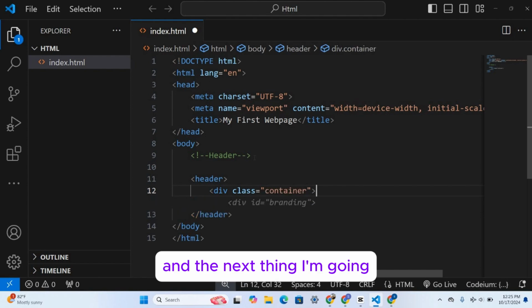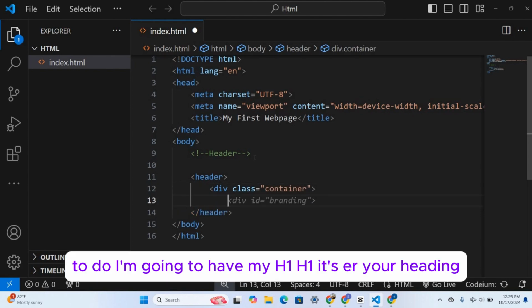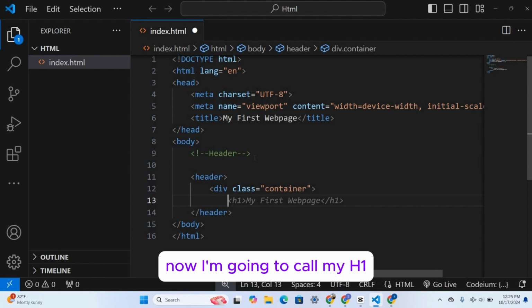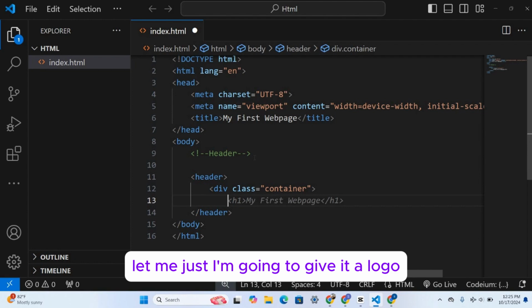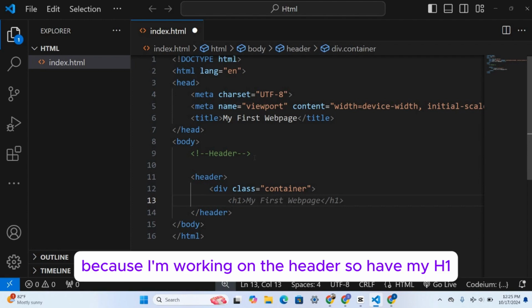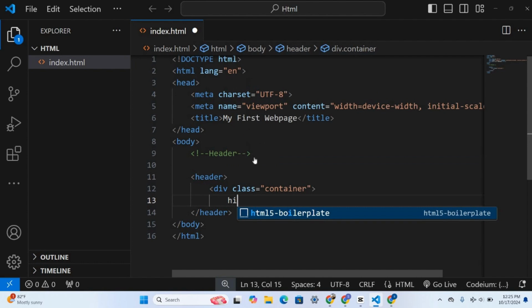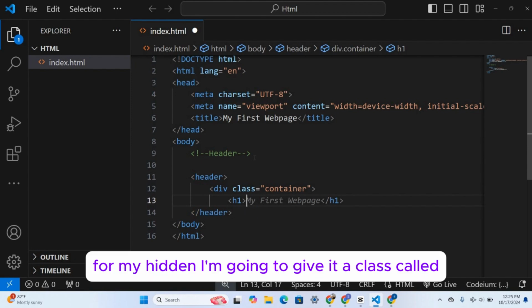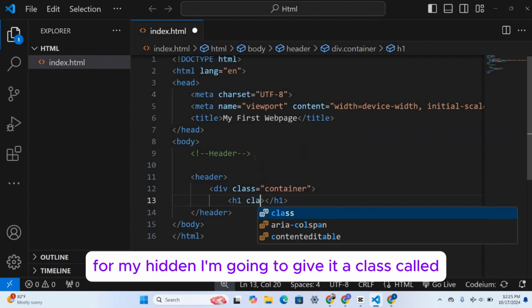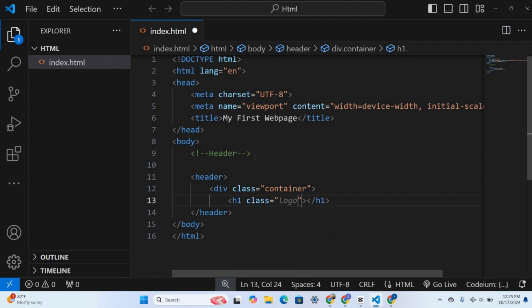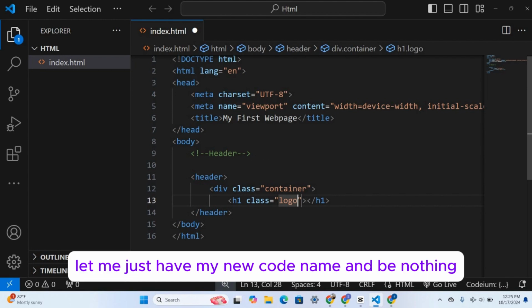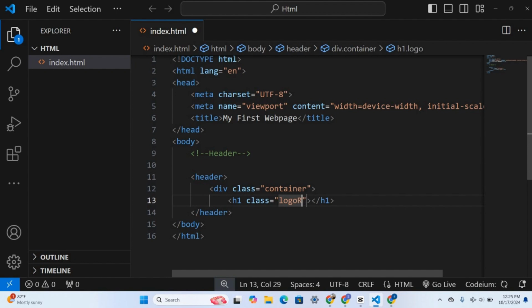The next thing I'm going to do is have my h1. H1 is your headings, where you have H1 to H6. I'm going to give it a logo because I'm working on the header. So open bracket h1, and I'm going to give it a class called logo. In between, I will have my logo name, Renatech.